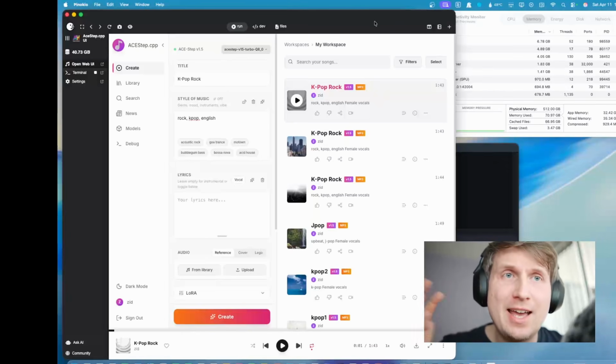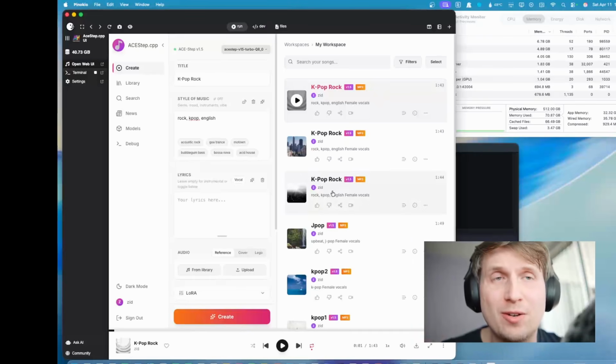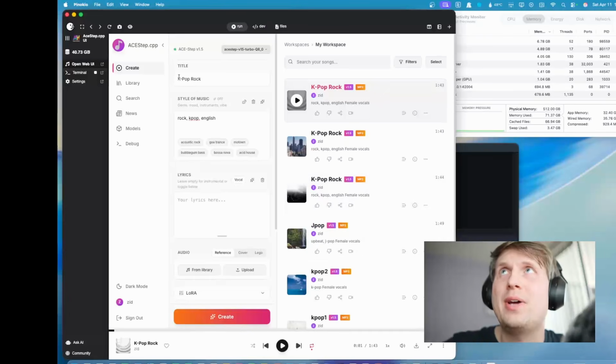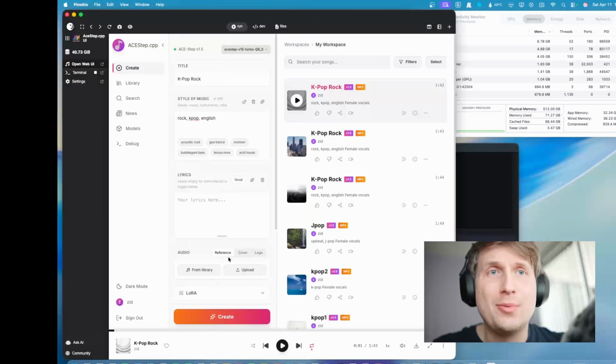All right, so the first application here, the stuff that I'm playing with, is basically a replacement for Spotify. So if you have a Spotify subscription, go ahead and cancel that. I'm joking, but it is pretty cool. So what I have here is called AStep.cpp.